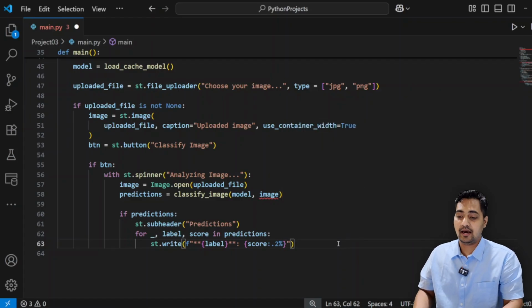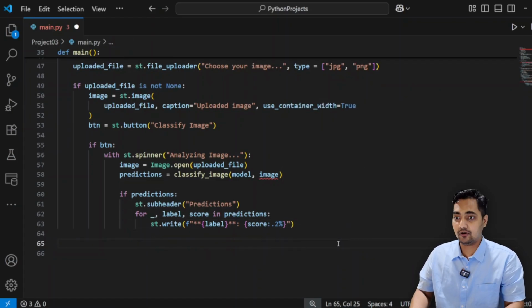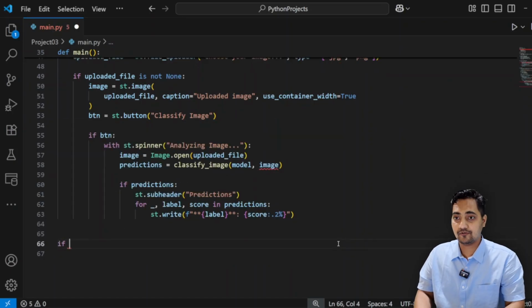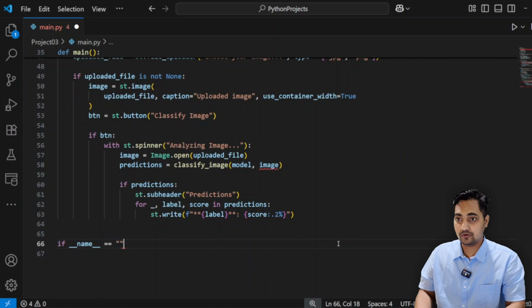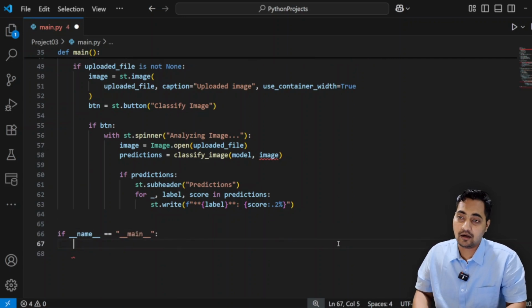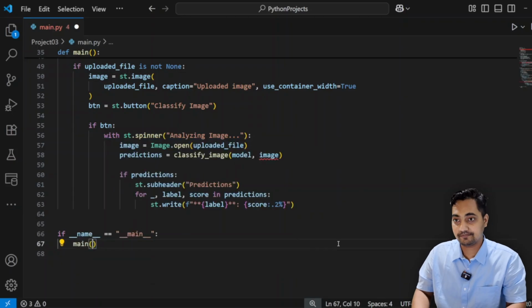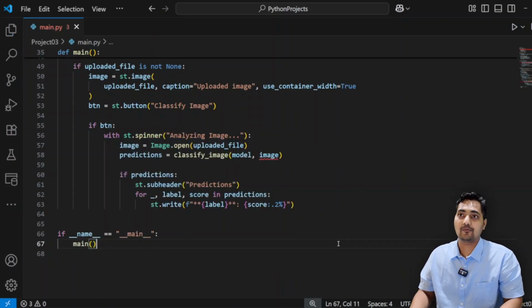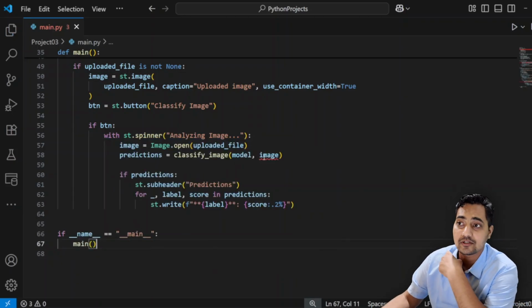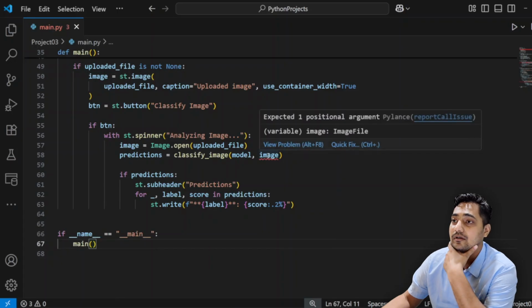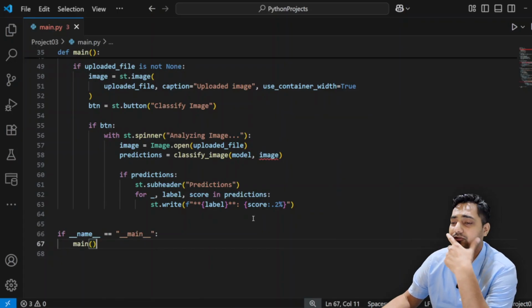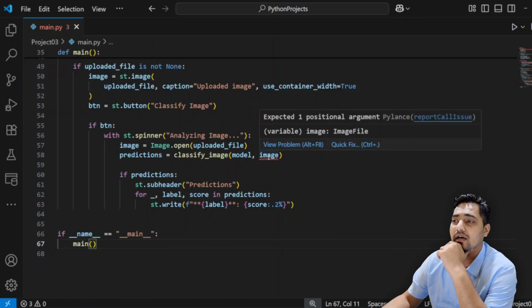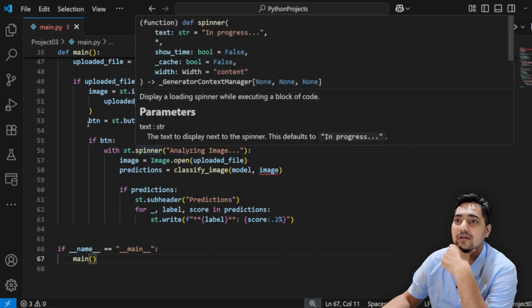All right, and if all of this works, if underscore name is equal to main, then I want to call the main function. All right, now let me explain first what is going on. Why is it giving me an error? We'll try to run it up and then we'll see if there is an error.